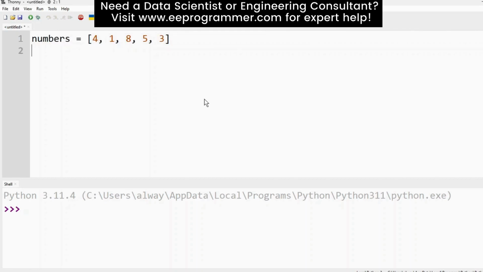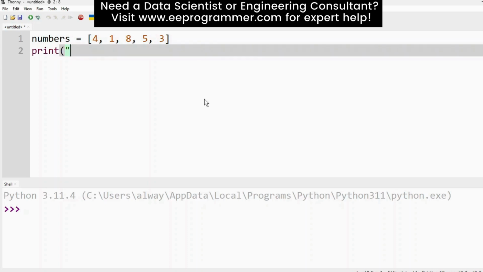We're kicking off with a simple list of numbers. Notice the order, it's about to change.